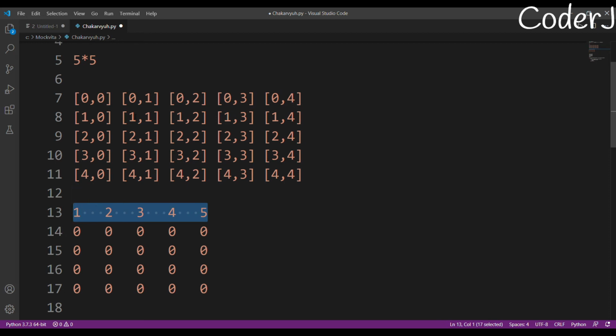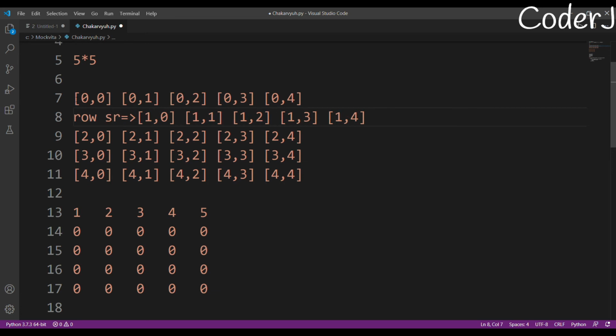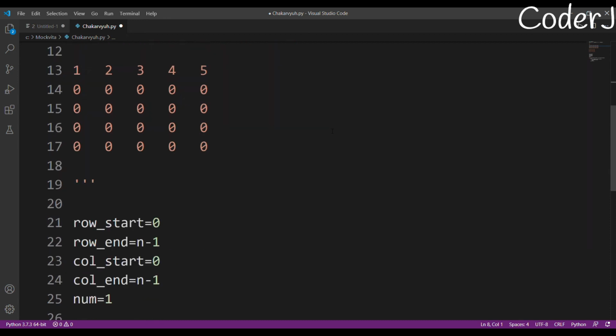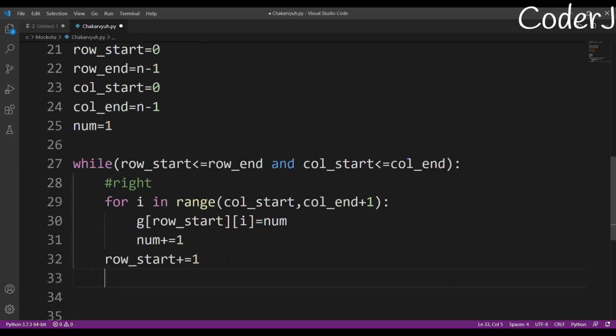What I'm doing is, my row start was initially pointing to this part, but now it will point to this part. Now this is where my row start will be. This is how I am going to compress my matrix. So my row start plus 1.